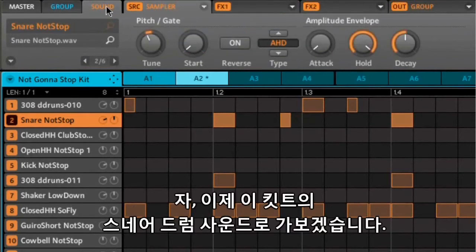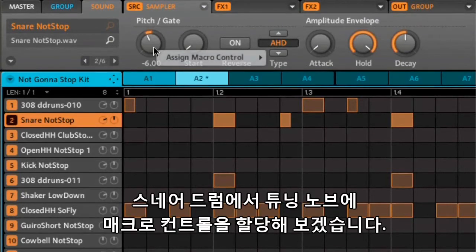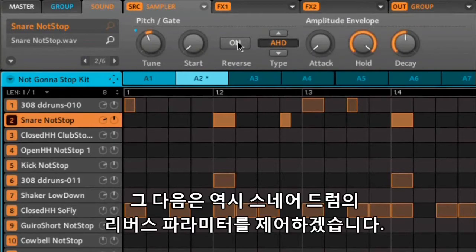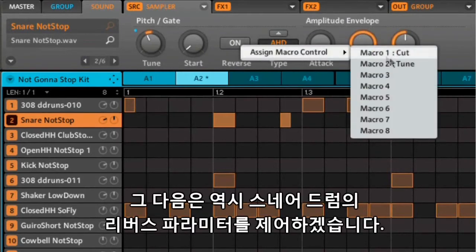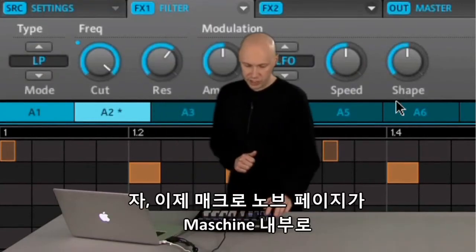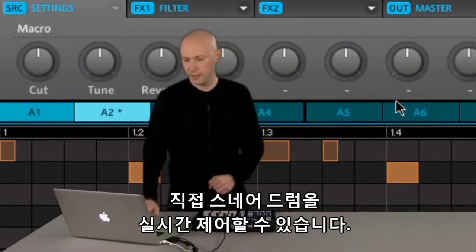Now I'll go to the snare drum sound in this particular kit. On the snare drum, let's assign a macro control to the tuning knob. I'll assign that to macro 2. And then also a control to the reverse parameter of the snare drum. Now, from the macro knob page directly inside Maschine, I can now control the snare drum in real time.